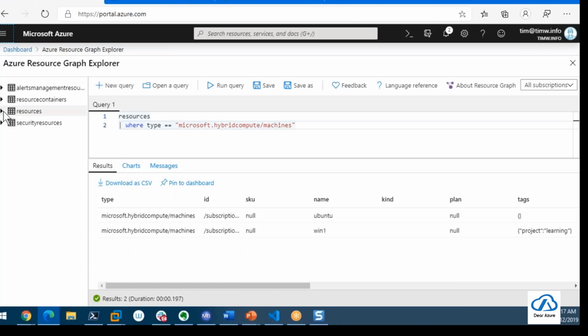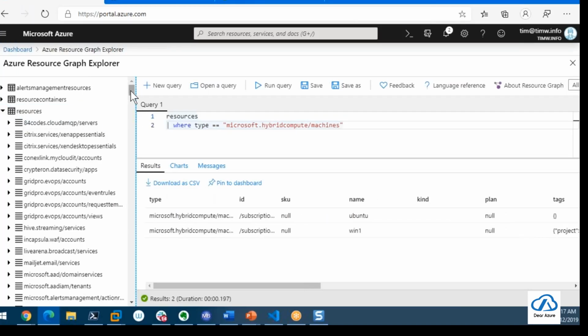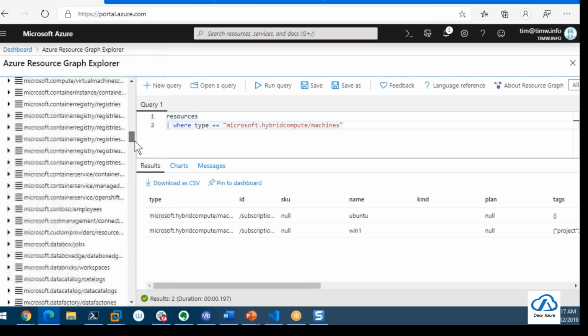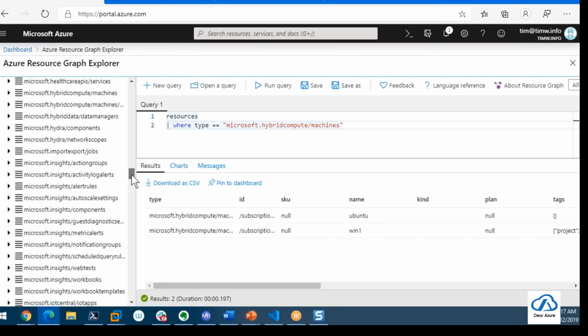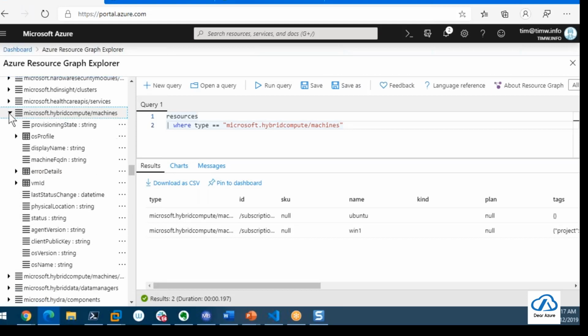But the idea is these virtual tables. Let me quickly drill down into Microsoft.hybridcompute, is that you can get ideas of how to structure your queries by looking at the properties that are surfaced. So you can see here there's stuff about physical location, last status change.